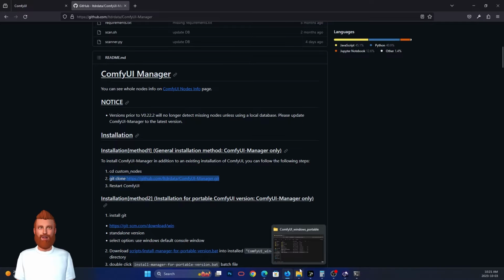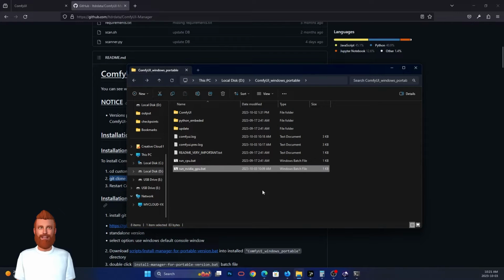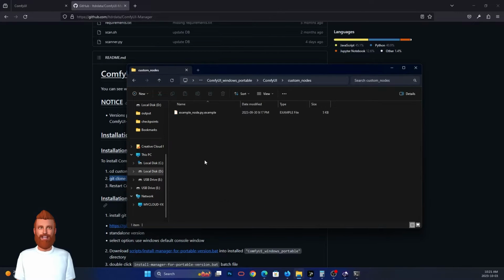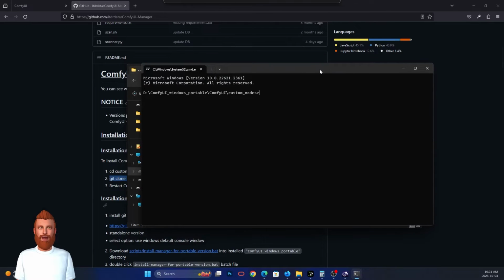So what we're going to do is go to the ComfyUI folder, go to ComfyUI, go to custom nodes, and you'll notice that the folder is empty other than the example. And we've got a couple of ways to open a terminal window here. If you're in Windows 11, you can right click and open terminal. But the other way is that you can come to the top here and type in CMD. And now we have our terminal open and it's in the right folder.